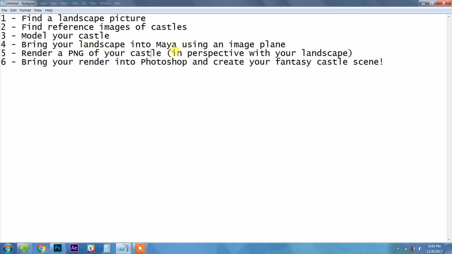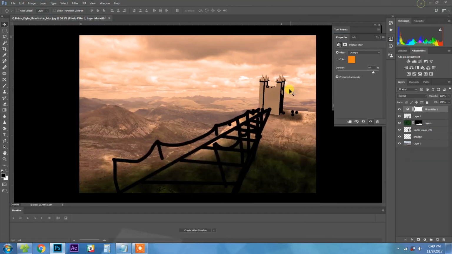I took a render. After I made sure that my lights were looking good and my castle was looking good, I turned off the visibility of my image plane in the display settings. And then I finally was able to have fun and bring that render into Photoshop over top my landscape and paint something pretty neat.